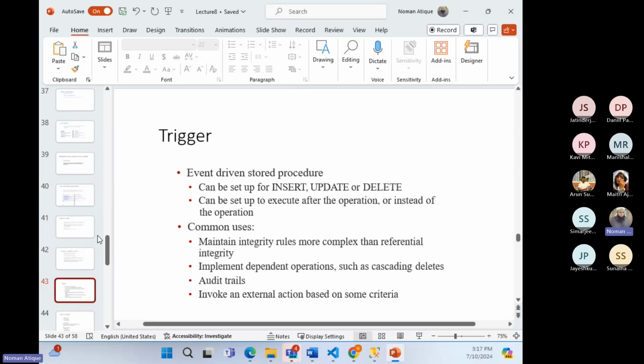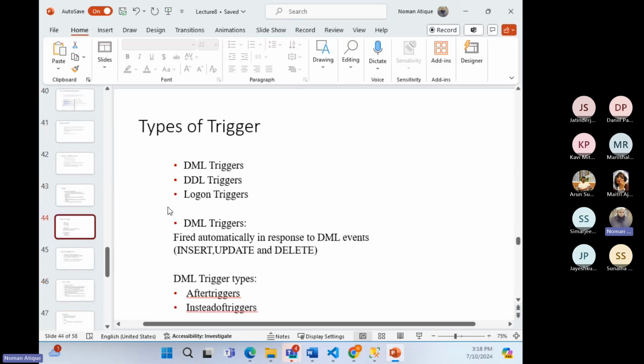right? So now there come the triggers. What is a trigger? An event-driven stored procedure that can be set up for insert, update, or delete. These are called triggers. Triggers are very interesting. They can be set up to execute after the operation or instead of the operation. Sometimes we want some operations not to be performed. We want to stop them, and to stop them, we have a trigger. Common use: maintain integrity rules more complex than referential integrity, implement dependent operations such as cascading deletes, audit trails, and invoke an external action based on some criteria. We'll see its example.